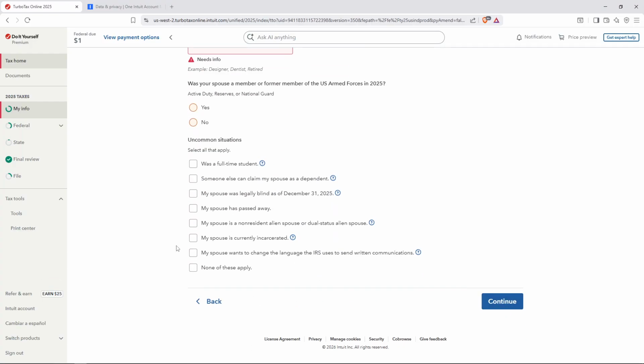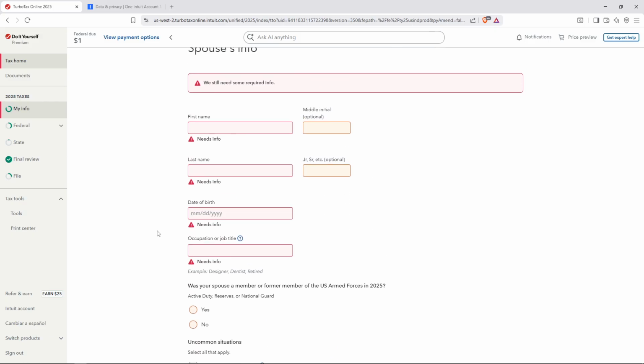TurboTax will now update your return to reflect your married status and include your spouse's information throughout the filing process. And that's it. You've successfully added your spouse to your TurboTax return and updated your filing status. This ensures your tax return accurately reflects your current marital situation.